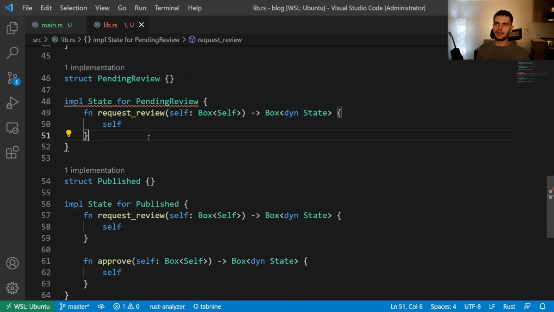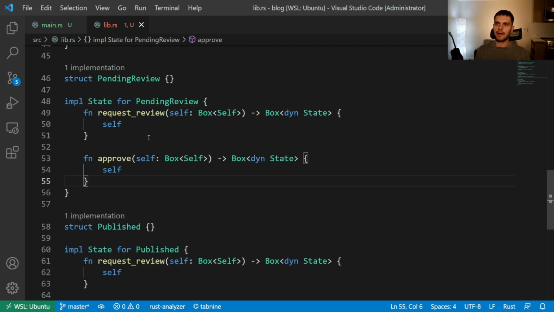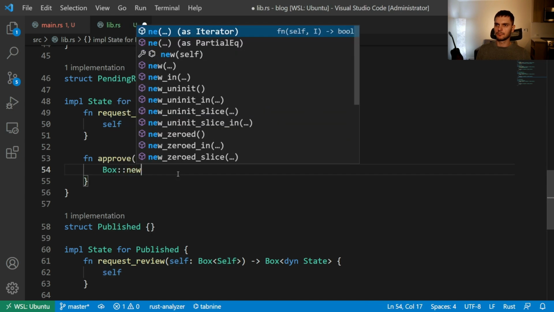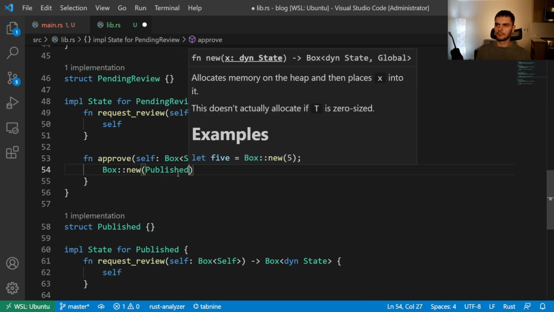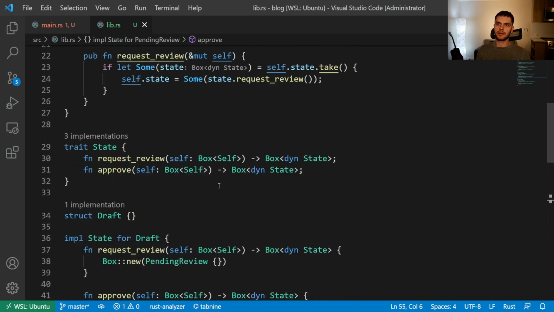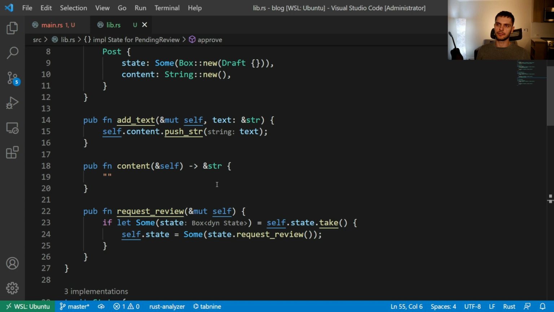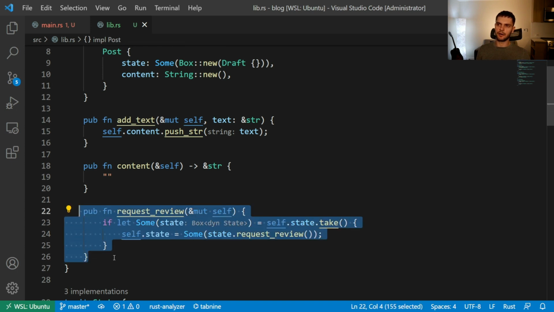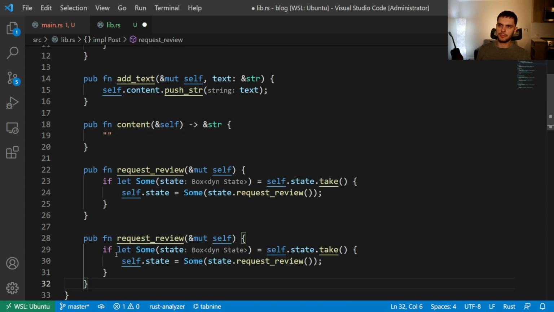If the approve method is called on the pending review state, however, what we want to do is transition into a published state. The last thing to do is to add an approve method to our post struct. And this is going to be very similar to our RequestReview method, except we're going to replace RequestReview with approve.